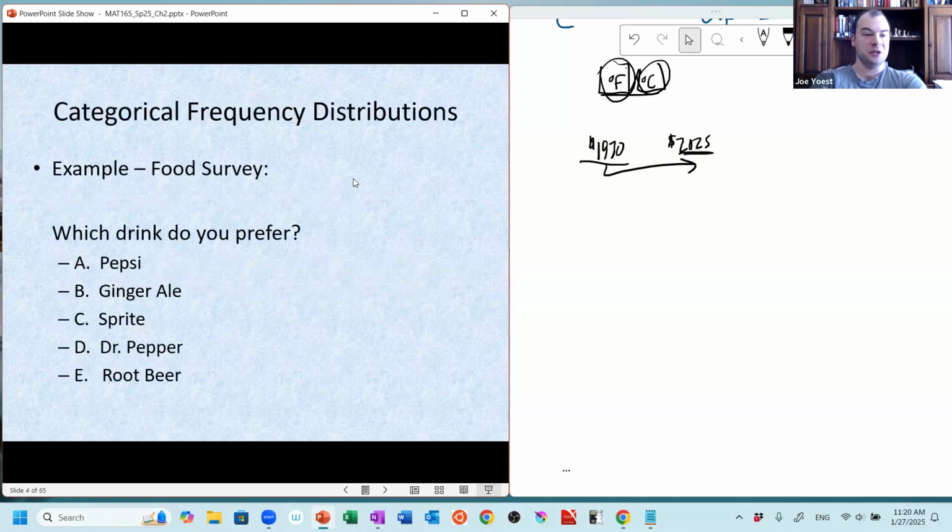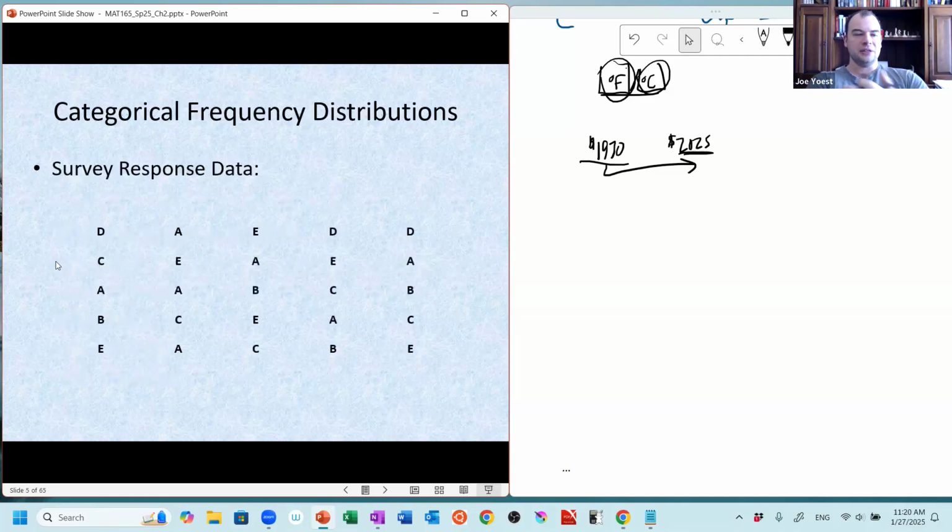So here's an example. Suppose we do a food survey. We ask people, which drink do you prefer? A, B, C, D, E. This is clearly categorical data, right? It has no natural ordering or ranking. And these are the responses we get back. First person answered D, second said that A was their favorite beverage, and so on. We see we have a 5x5 grid here, 25 responses. Again, we're working with smaller data sets here, but we would often imagine this grid maybe containing 1,000 data points.